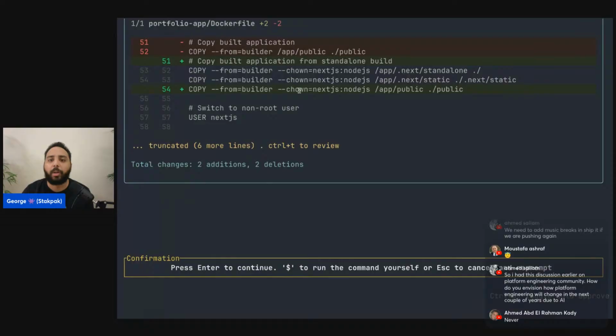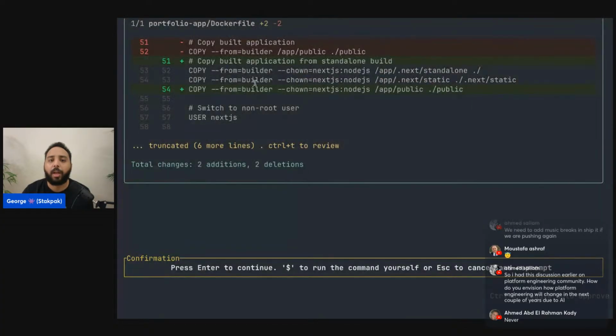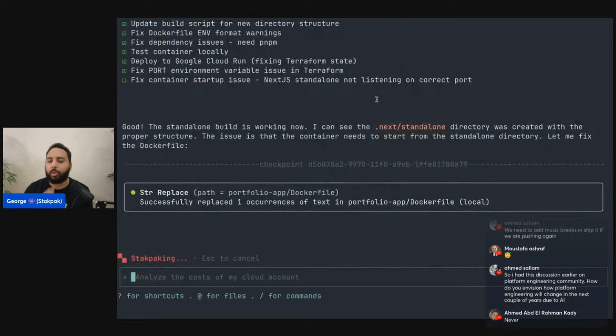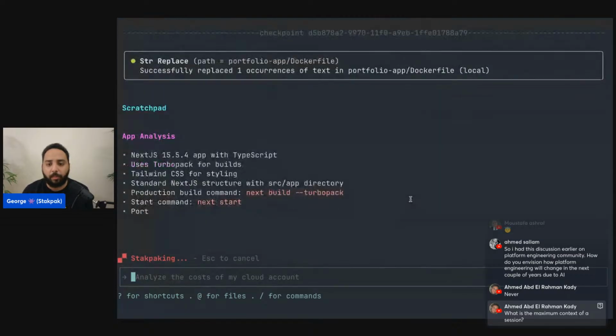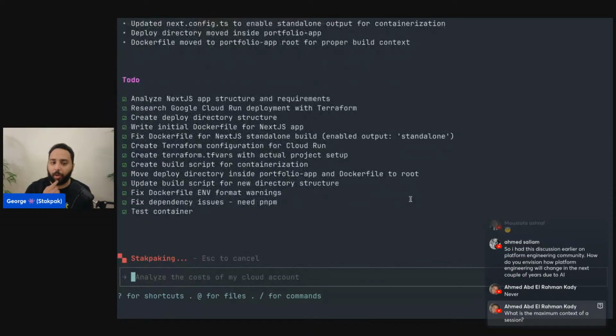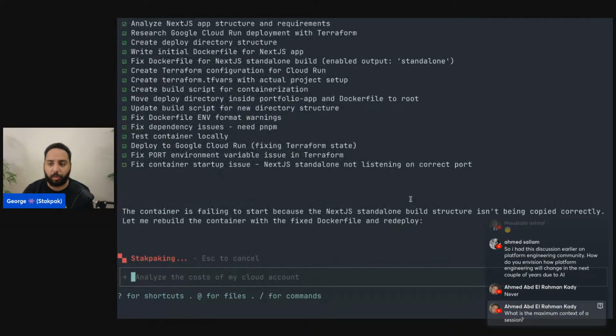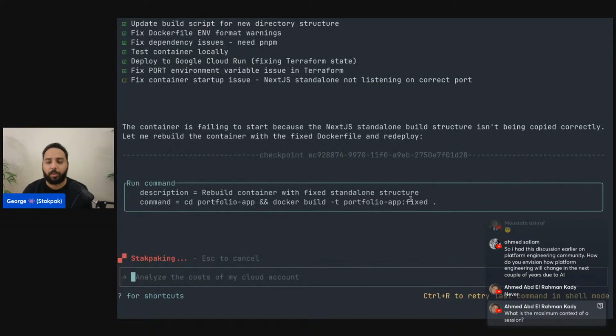So what is it doing? So what does that do? Okay. I'm not sure what this change does, actually. I think it's... Again, I don't know why it would work locally, but wouldn't work on Cloud Run. But yeah, that's what Stakpak should figure out. It's rebuilding.